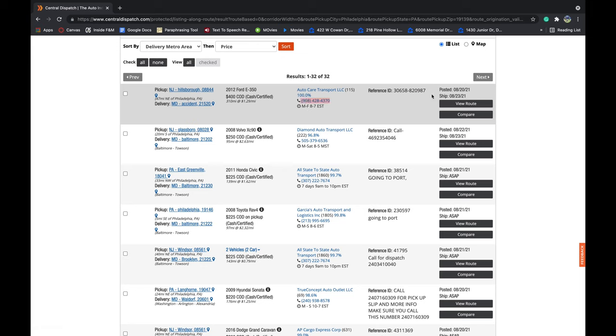Here is the phone number that you use to book this load and call. And like I said, you can use this ID to pinpoint the exact load, and or you can use the year, make, and model of the vehicle for the company to pinpoint the exact vehicle that needs to be moved.